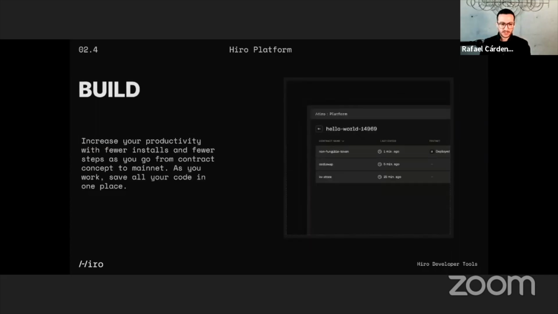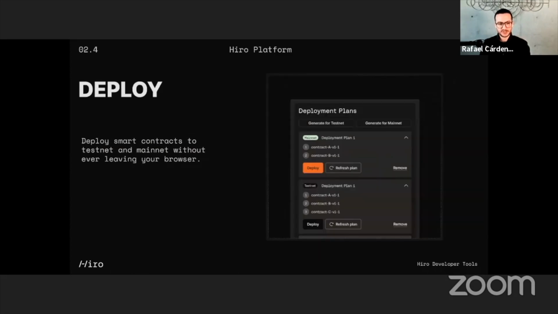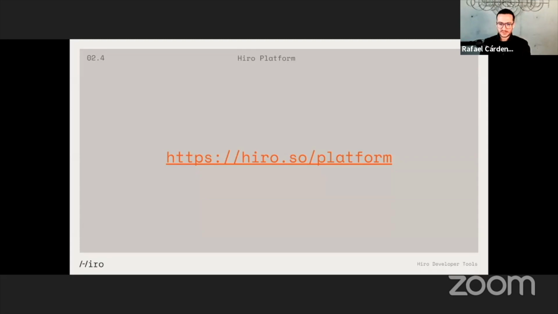You can also build newer contracts. So you don't need to do any tooling on your local machine. You can actually do this directly from the browser, because we provide a live coding environment for you so that you can write and test your smart contracts directly on the browser using VS Code, which is pretty cool. And then finally, you can deploy these contracts into mainnet, into testnet, right? Directly from your browser. You can manage all of your deployment plans, and it's very, very useful for you to push all of your contracts into the main chain. So again, if you visit hero.so/platform, you'll learn more about this tool. You can see the video, and I really encourage you to do this.